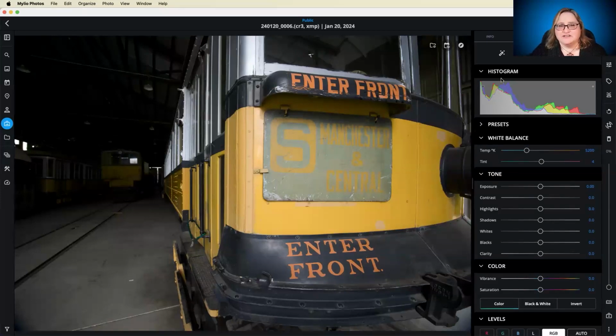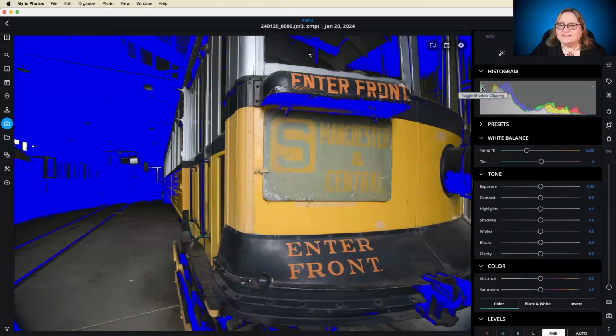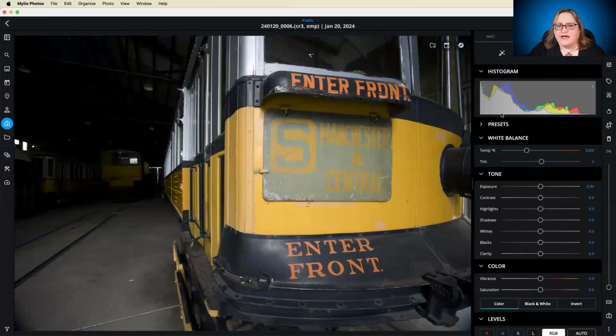We have at the top is our histogram. And what this does is it depicts the different color and tonal ranges in the image that you're looking at. So you can see on this image, and I'm just going to go ahead and toggle that shadow clipping on. This image is very, very dark. And all those areas that right now are showing in blue because I have this warning on have lost detail in the darkest areas. So I'm going to go ahead and turn that off.